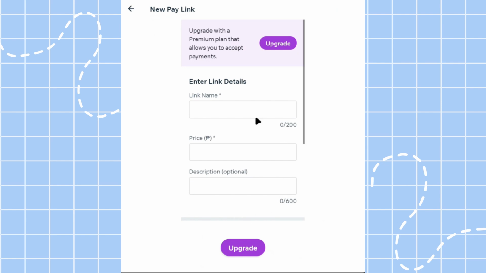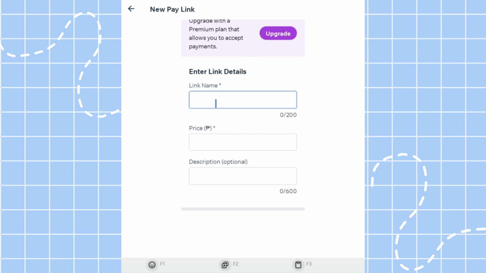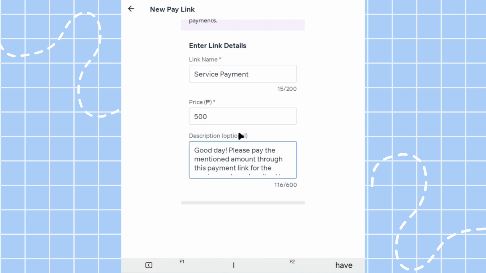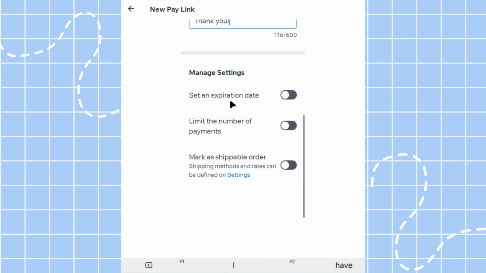Start creating your payment link. Input your link name, input your price, and input your description as well. And then below, set these things up according to your needs and preferences.